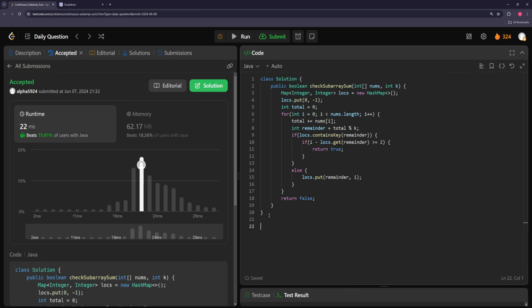So let's go through the time and space. Time, we're just looping through our numbers. That's O of n. Space, the hash map size is going to be based on k, right? So if k is small, then we're going to keep overwriting things. We can have any remainder from 0 to k minus 1, so it's going to be O of k.